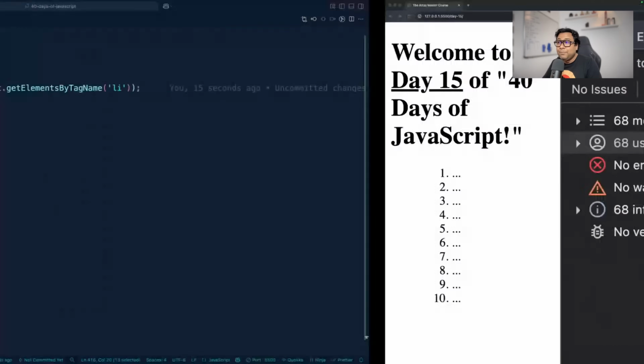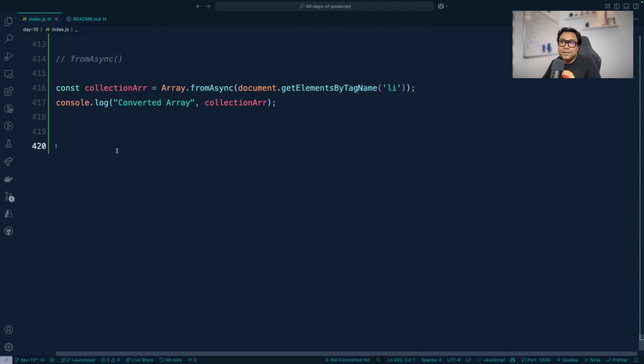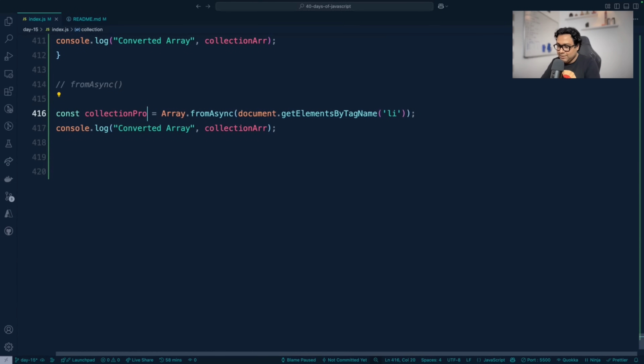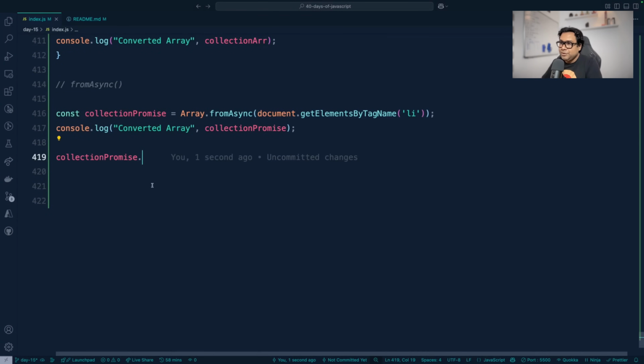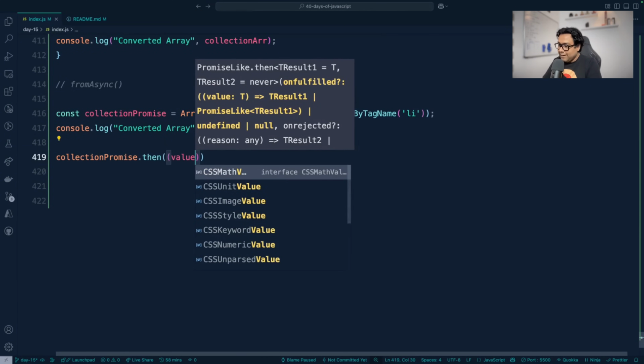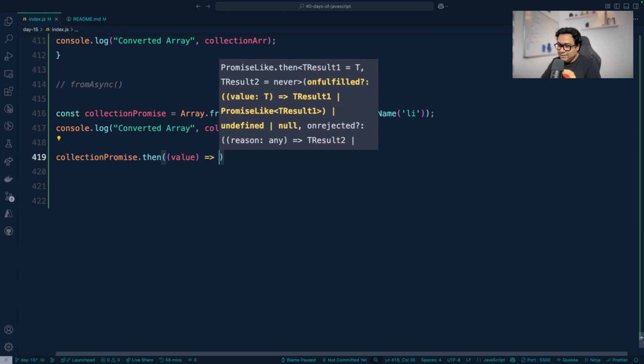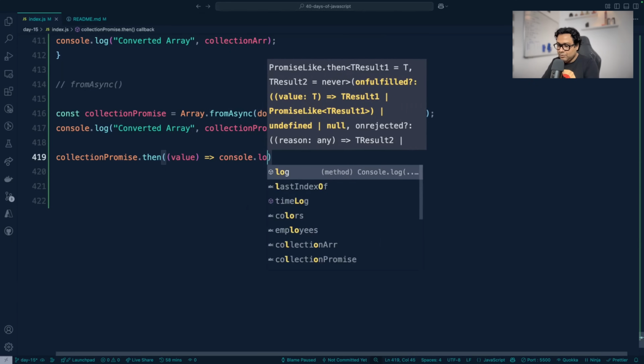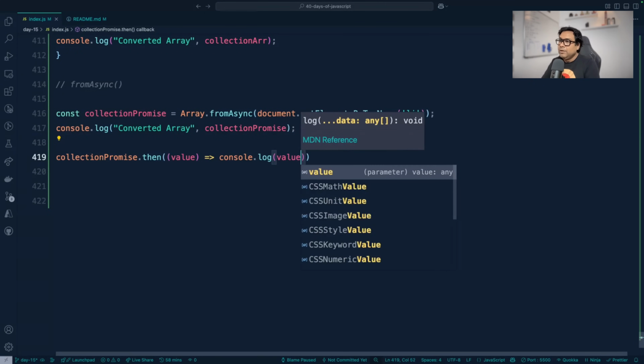Now, as I get a promise, I need to handle this promise. How do you handle the promise? First of all, I'm going to call this collectionPromise, not collectionArray. And then I'm going to rename here as well. Now I'll be handling the promise. To handle the promise, you have a handler function called then, and here you get a callback function which gives you the value if the promise is resolved correctly, and then with that value you can now do console.log of this particular value. If there is an error, you handle it using the .catch, right?